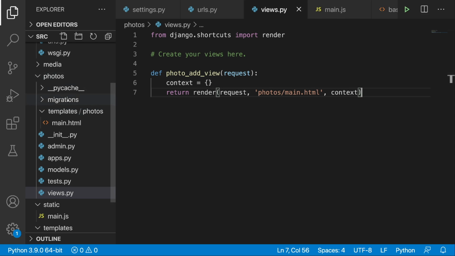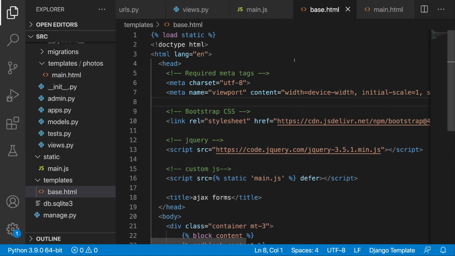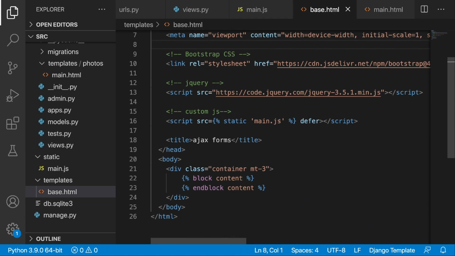So inside the Photos application, we have a templates directory. Inside we have a photos folder, and here's our main HTML. So this is this directory, photos main HTML, and here we are passing to this template the context dictionary. And then we have our main.js, and we'll take a look at it in just a second. But first, let's go to base HTML. Over here, we have a HTML template that consists of our custom.js, and here we are linking up our main.js.